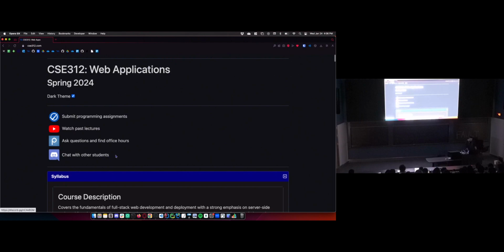And finally, Discord. It's a place where you can talk to other students. You know what Discord is, but feel free to join the Discord. I've been using the same Discord since COVID, so since 2020.